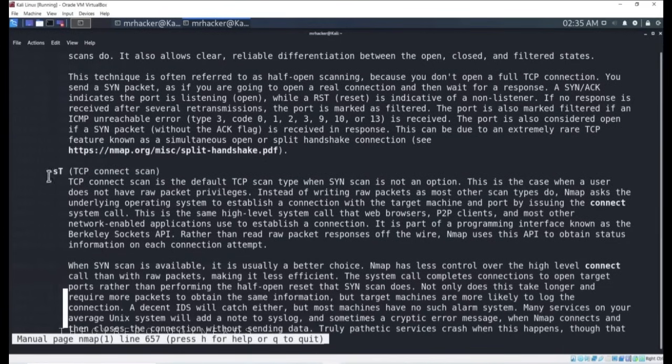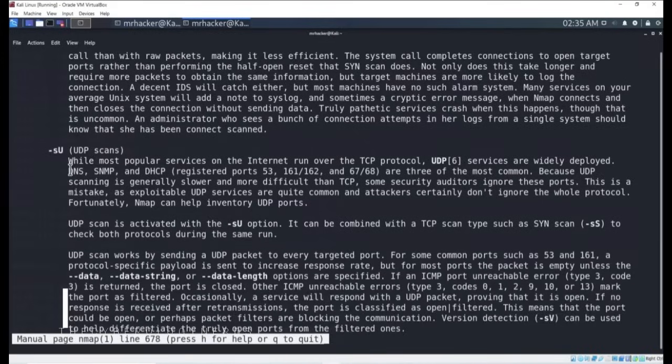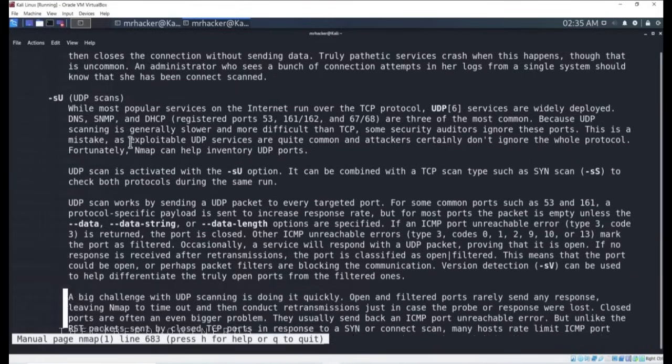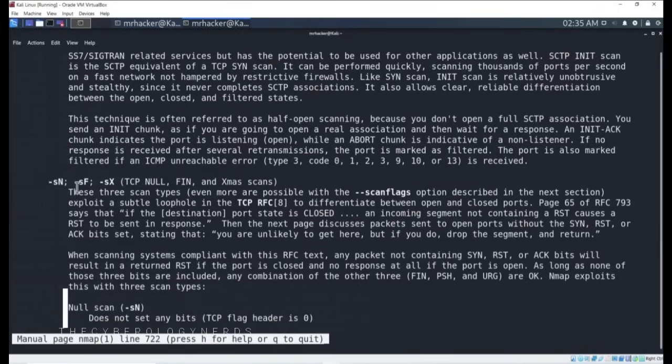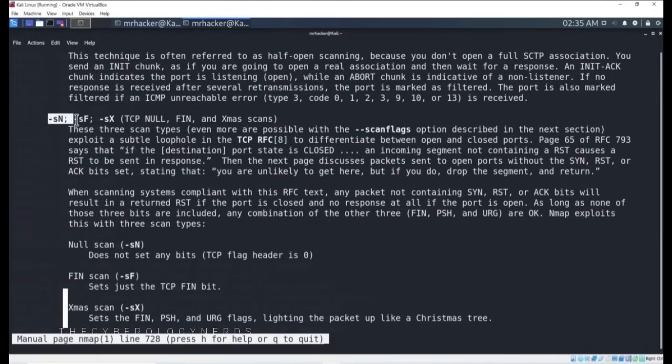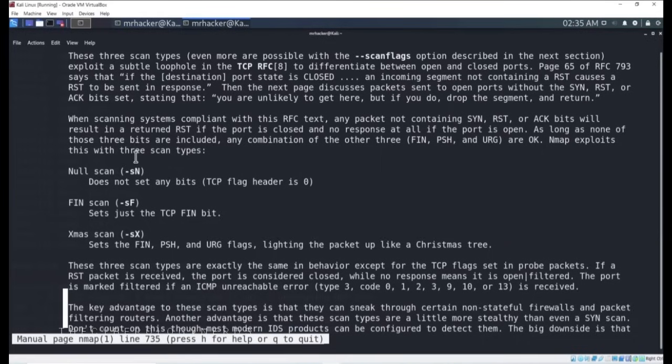Here is the -sT, which is full TCP connection scan. And down here you will notice, after the UDP scan, that we got different options as to how we can perform our scan. And you can read about each and every one of them and see when they are useful and how you can specify them.